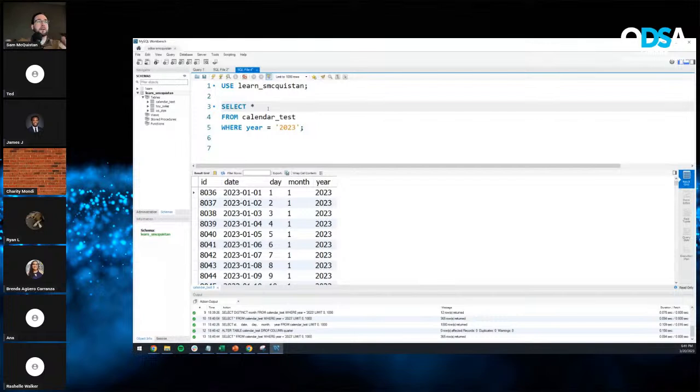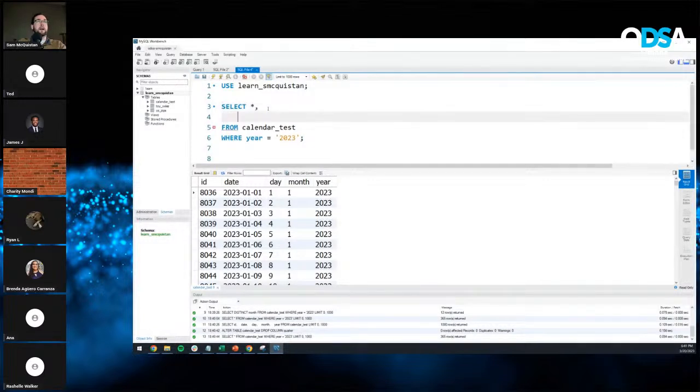So when we formulate our query, we might want to select all. We might want to return everything that we already have in the table. But now we need to write the case statement itself. So after your star, you're going to want to put a comma because we're going to start a new line. And then we're going to write our case statement outline.